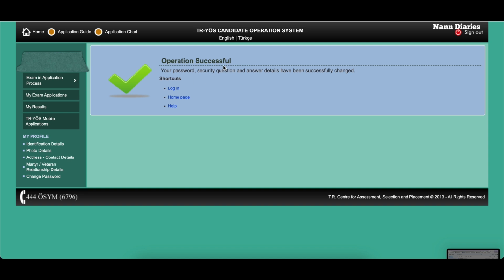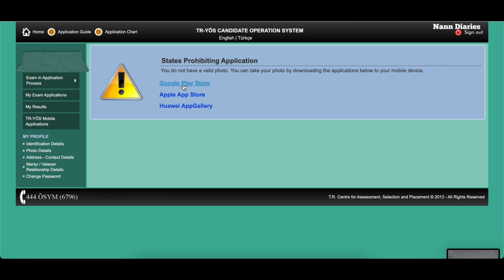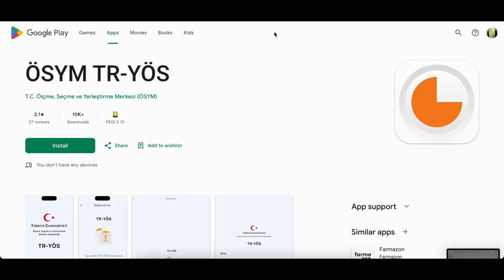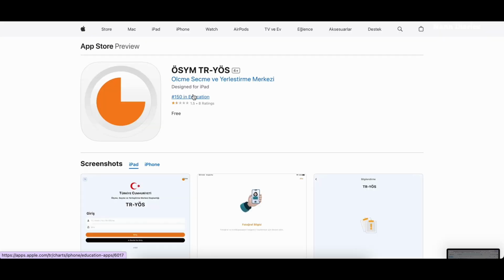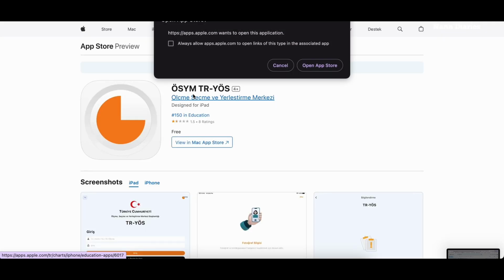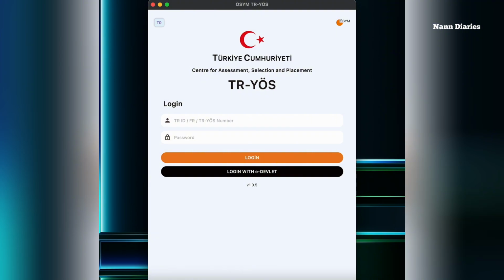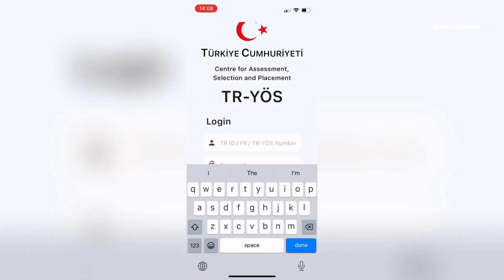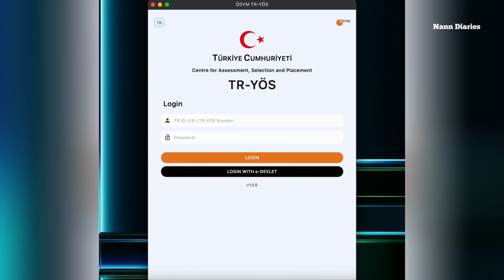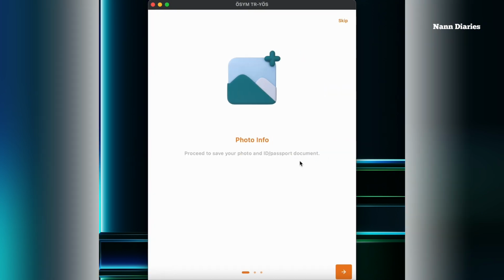Now you have successfully logged into the account. Just choose the exam in the application process, and then you will be asked to upload the photo if you don't have it. So you have to select any compatible device. You can even use your computer, otherwise you can use your mobile. You can choose Turkish or English, it's okay. And you have to log in with your account number and the new password, if you changed it. And then just follow the instructions.